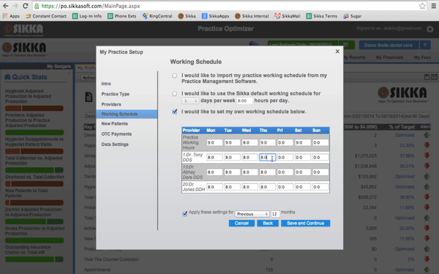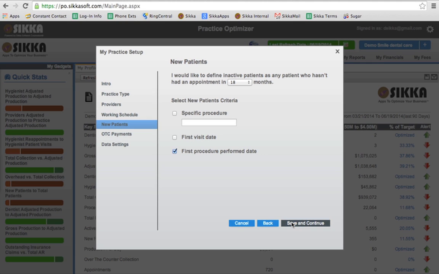After you have selected the working hours for your practice, at the bottom you can choose to have the new working schedule reflected in the previous or next 12-month period. When finished, click Cancel to cancel the practice setup, Back to go back to the previous screen, or Save and Continue to finish setting up your practice. For this demo, we'll click Save and Continue. The next section we're presented with is New Patients.